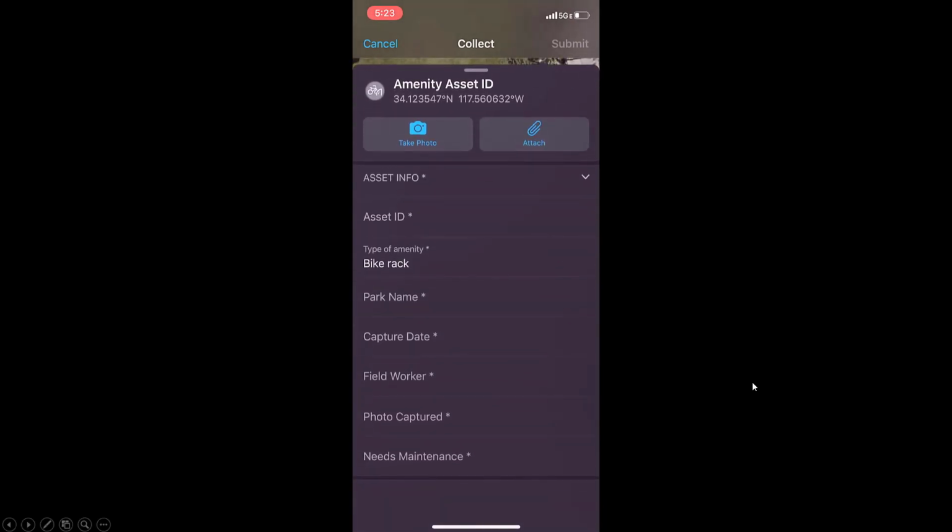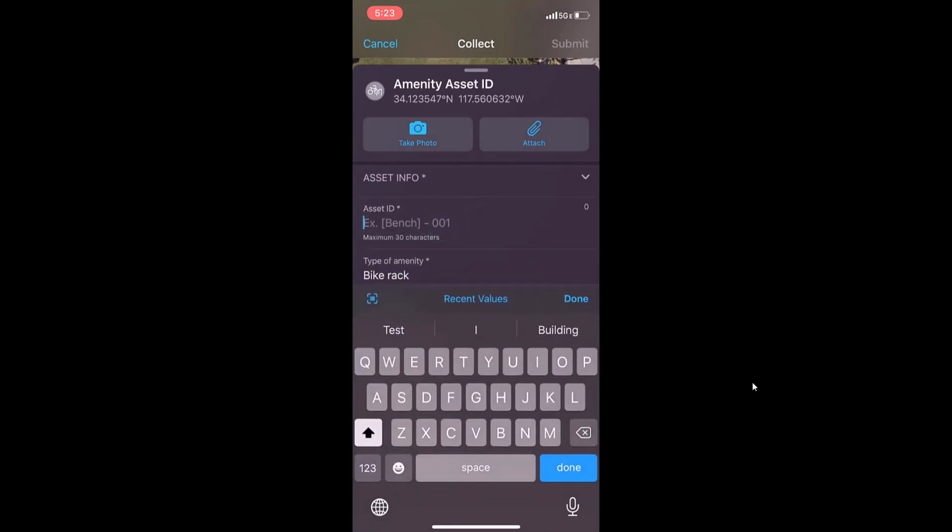So now let's go ahead and proceed to fill out our form. So we have our asset ID, and this is going to be a bike rack.